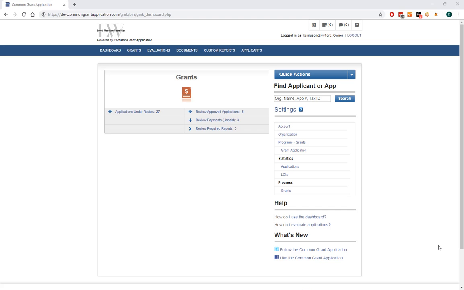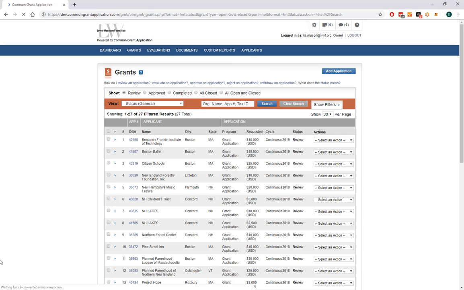Hi Kim, as requested, here's a quick video on how to add payments to either a new application or an existing application. For new applications, all you have to do is essentially approve an application, and it'll automatically start setting up the payments for you. So this is all in our dev system, so I'm just showing you for an example.